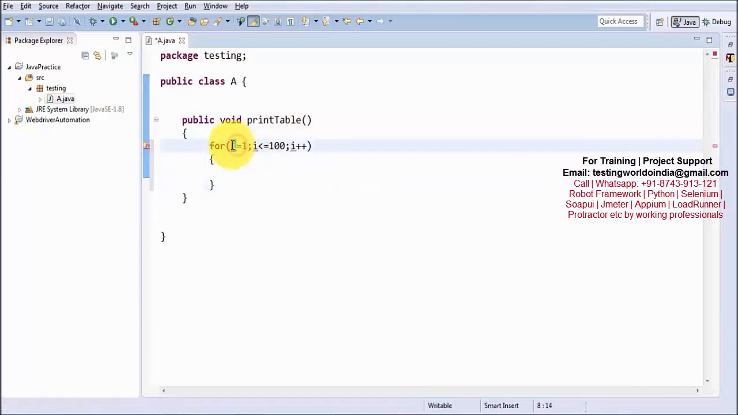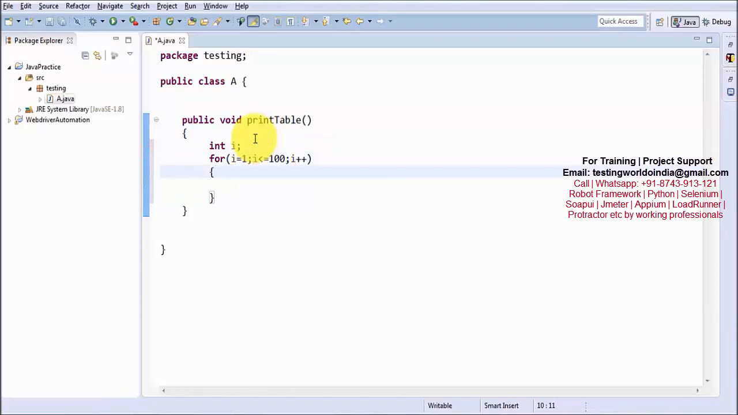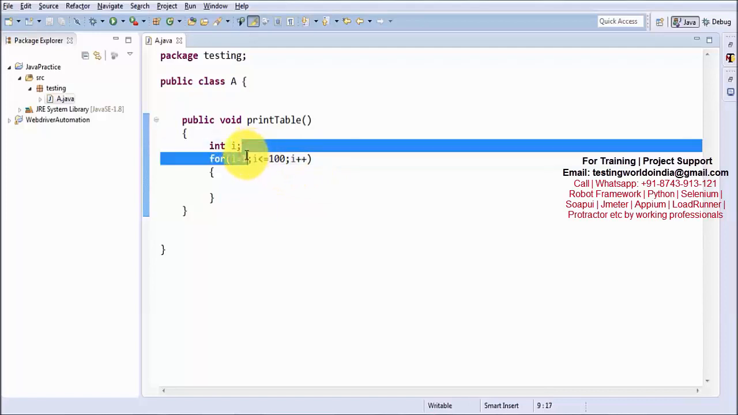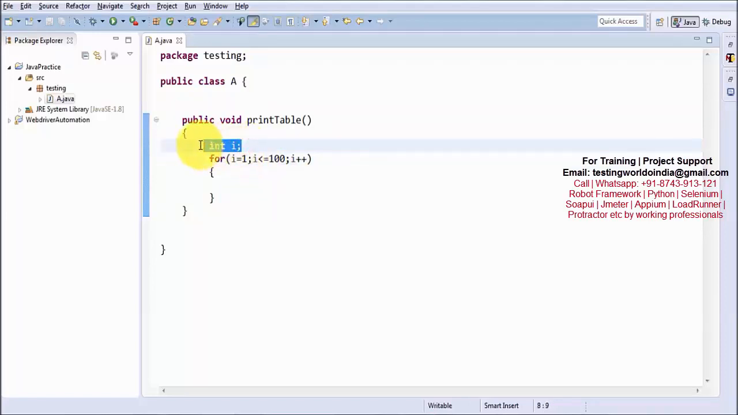But it is giving error on the i. As we know, whenever we use any variable in Java, we need to declare it. So you can come before to the loop and you can define that i is integer type. So we have written loop, that is a for loop, which is starting from 1 and moving till 100, and every time i value is increased by 1. Also you have declared like this i is integer type.